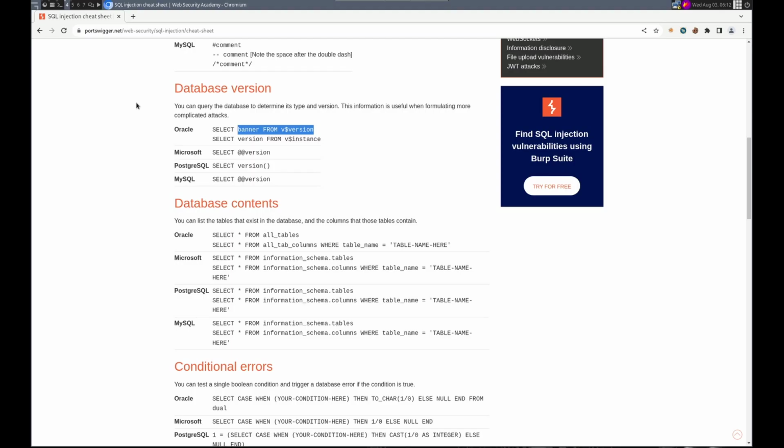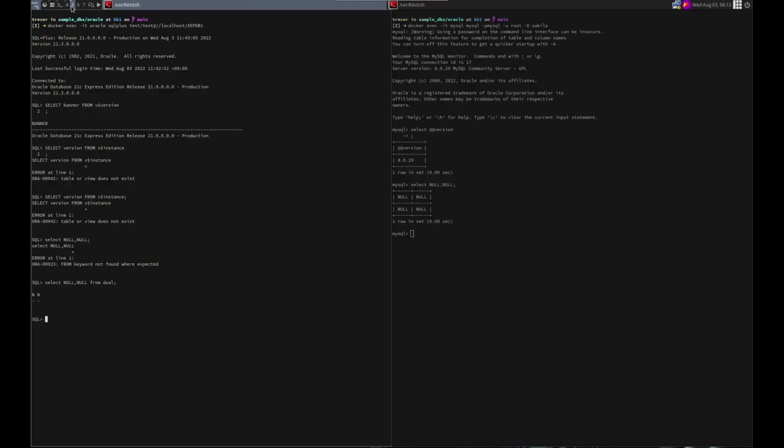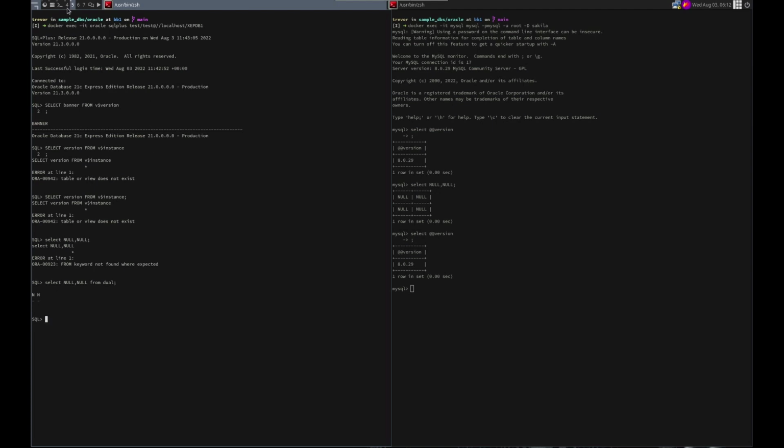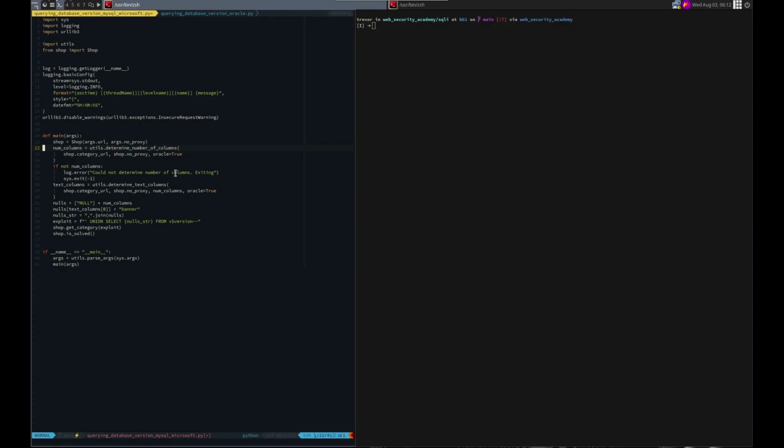If you remember from the cheat sheet, for Microsoft and MySQL both, you do select @@version. We can see that by doing select @@version. Of course, you have to include the semicolon. And boom, there we go. That's all we got to do to solve this. We don't even have to select a table like what we did with Oracle. So we're going to remove this Oracle true from these two.